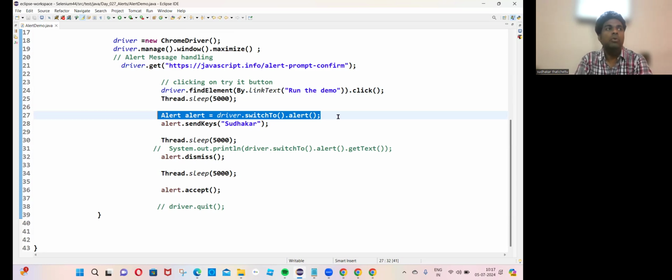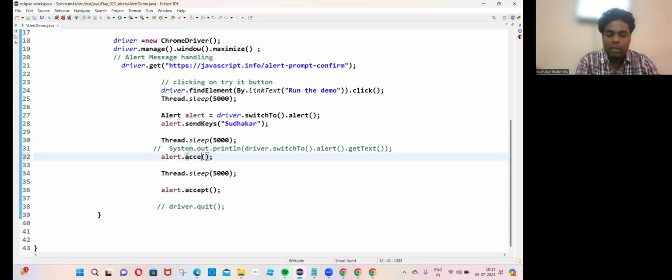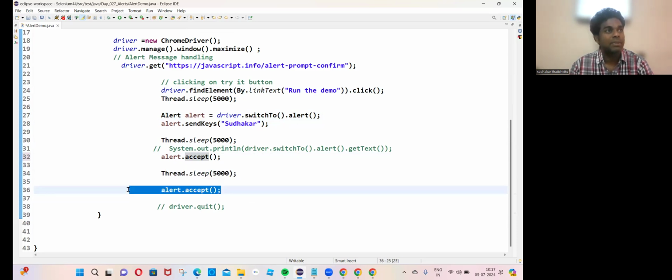If people ask how you handle alerts, you write alert = driver.switchTo().alert() and alert.sendKeys, so this value will be typed in the text field. After 5 seconds, if you want to click OK, you write alert.accept. Previously I clicked accept, and after 5 seconds I get one more pop-up, so I write alert.accept again to click the second OK button. If you want to click on cancel, you write the alert.dismiss method.